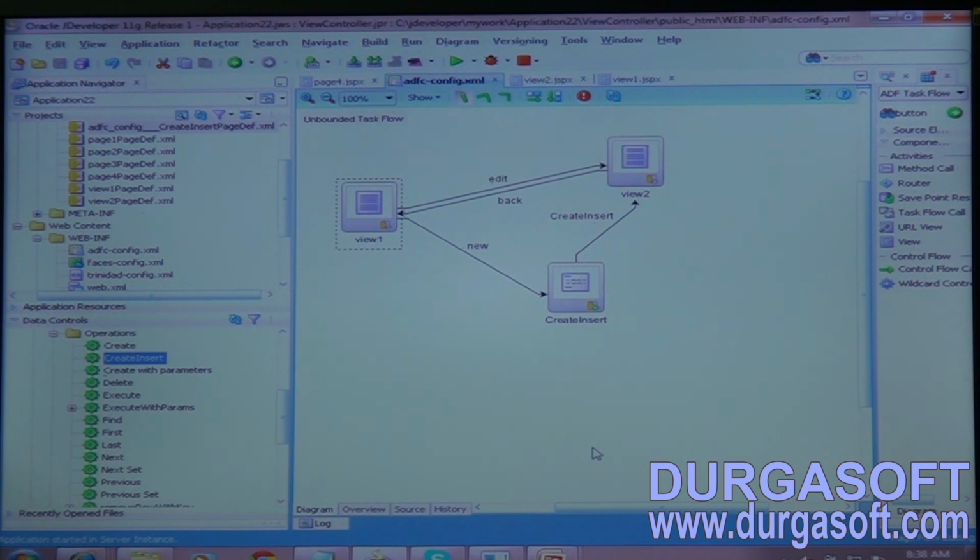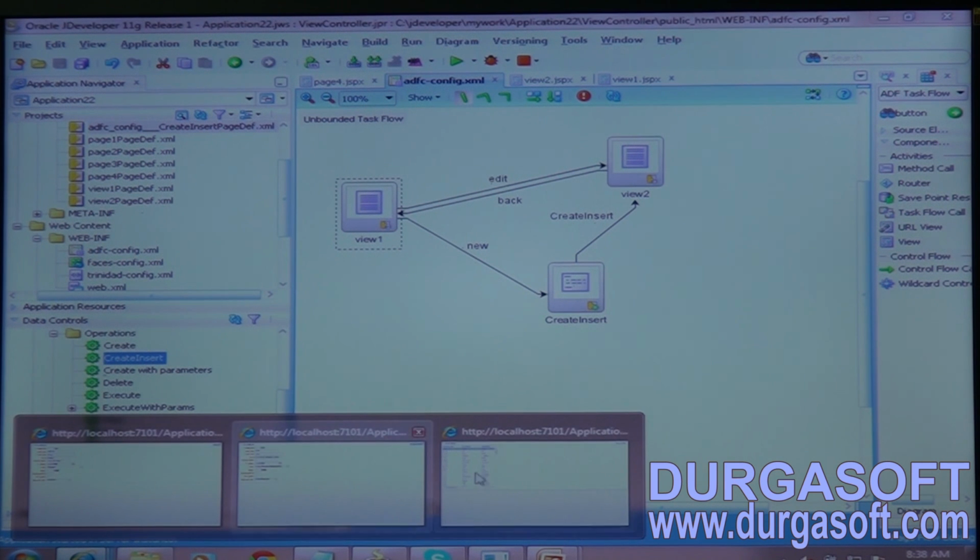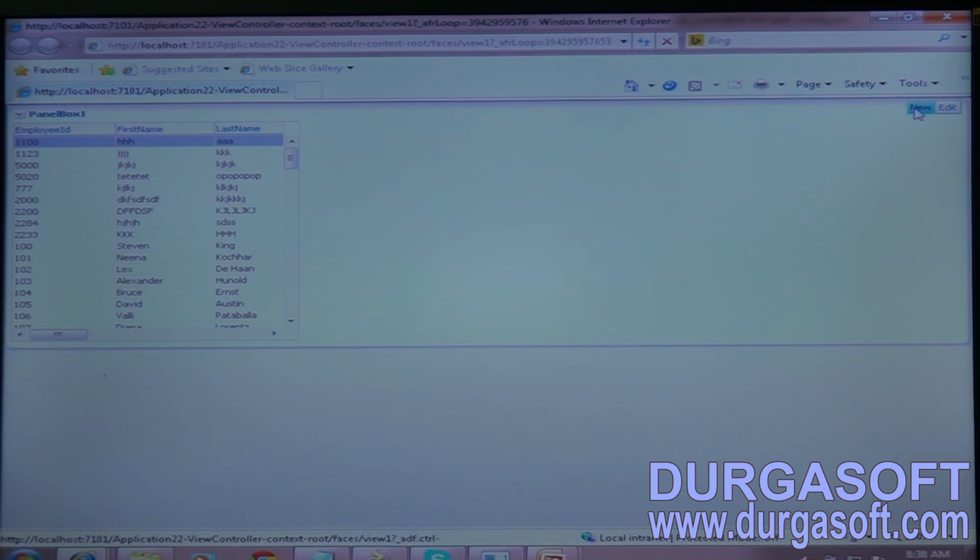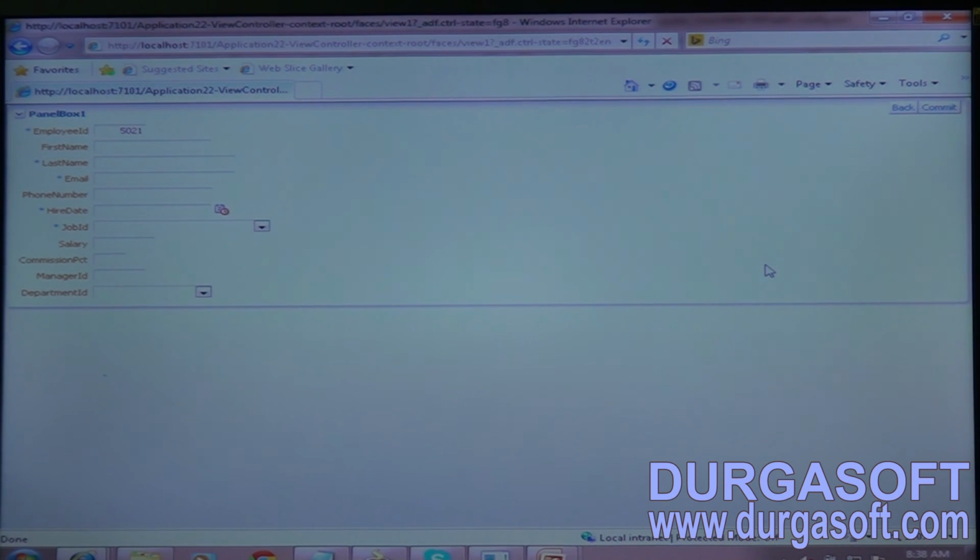So now, see here I am clicking this new button. When you click this new button, the second page opens, but in what mode? Read mode? Yes or no? Sorry, insert mode. The page is opened in insert mode. Okay, so make the changes, enter the values and click commit. Next click what? Back.